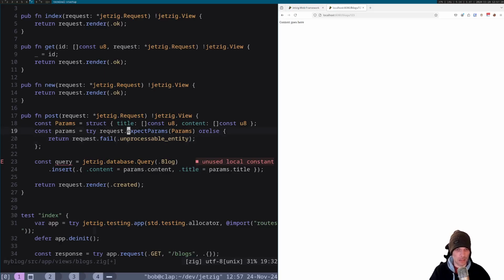Okay, so we're using expect params here, so if we don't get the match, then this returns null. So if we don't receive content and title, which are coercible to strings, then we get a null. And if we do, then we get a type of params back as the params value. And that's why we can just refer to params.content and params.title. So if we reach this point, we know that we've got valid params.